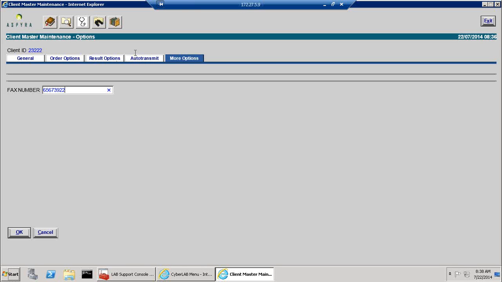Maybe the doctor has a cell phone number that's different than the office phone number, or maybe you want to store an email. Even if you're not emailing, you may want to know what the doctor's email is. We can open up these other fields and relabel them so that you can use those fields as part of your client database.